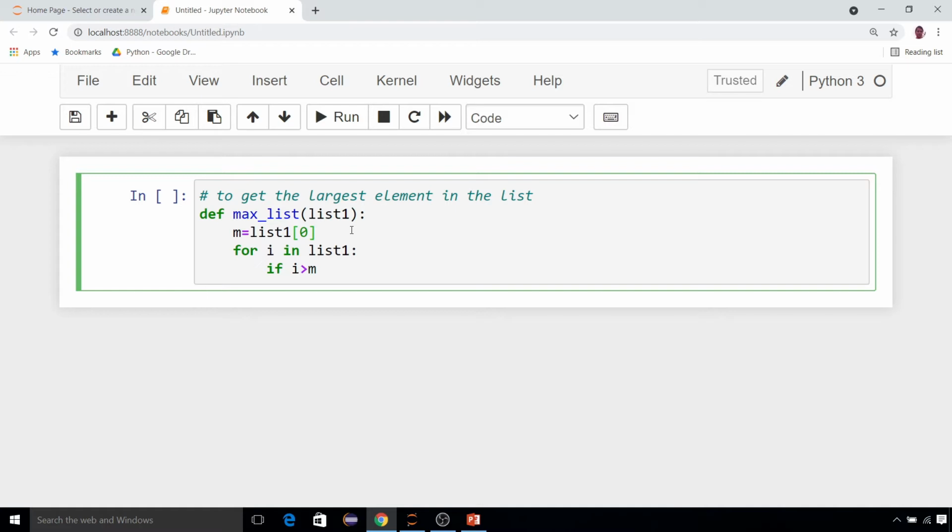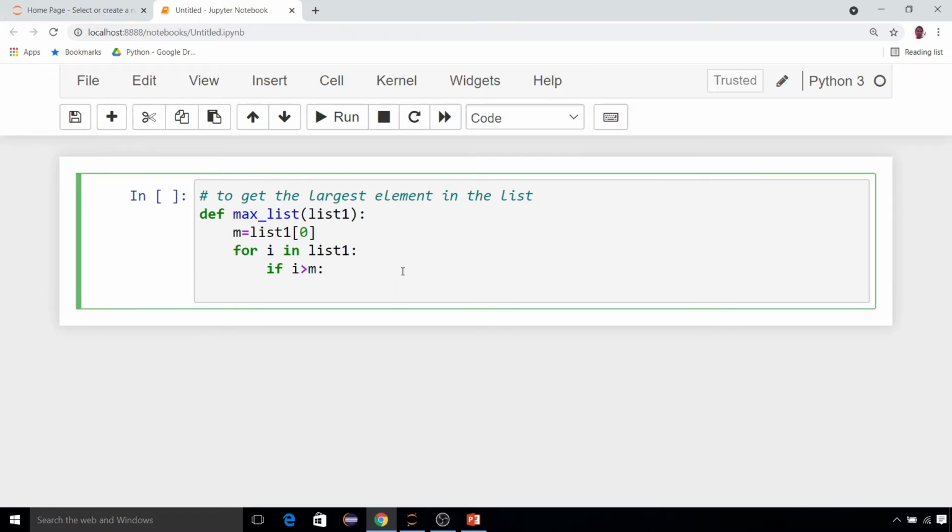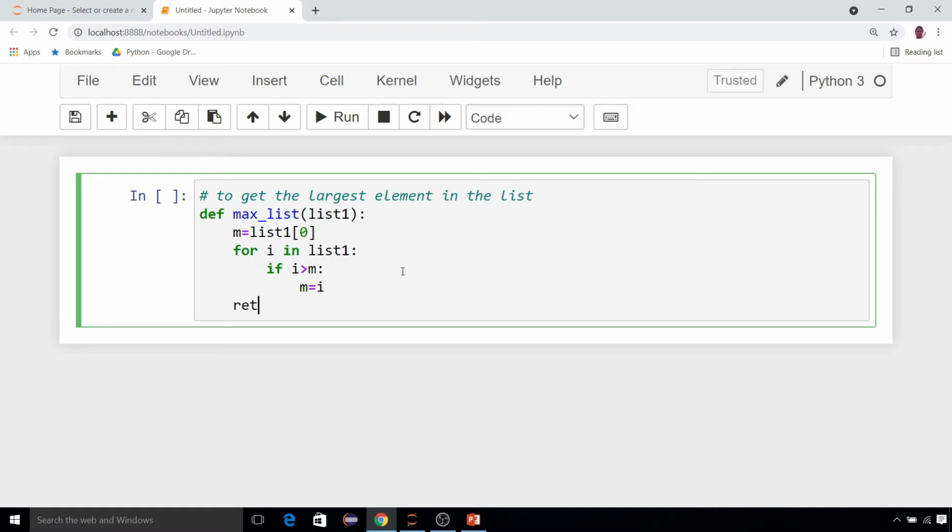This is a way of finding the largest element in any programming language. I am putting a value from the list into a variable, and checking if that variable is less than or greater than another value in the list. If I find that any other element is greater than m, the 0th element, that means i is the maximum value so far, so I store the value of i in m, because that is the maximum. Done my job. I am just returning the value of m, or you can print it. Done.